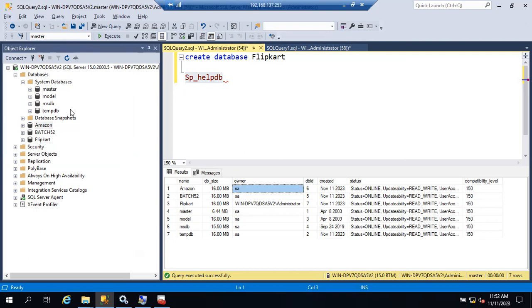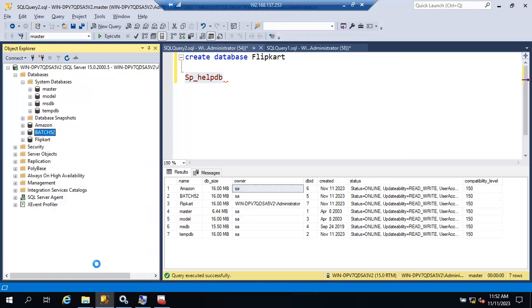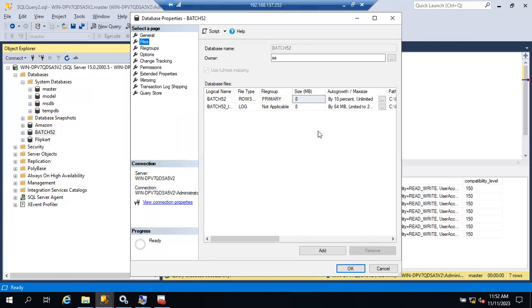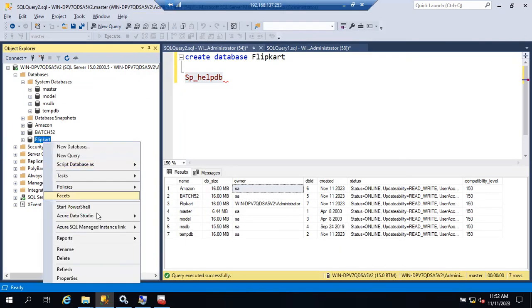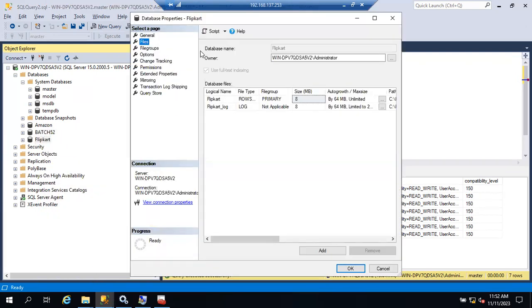Or else, Shanmukh, I want to know the query, right? So let me show you what query we'll use. Right, okay. So now let me go to properties. Again, I'm going to show you. Go to file space. This is SCA only, right? What is the other database? Flipkart. Let me go to Flipkart properties. File space. I'll change it to SCA.